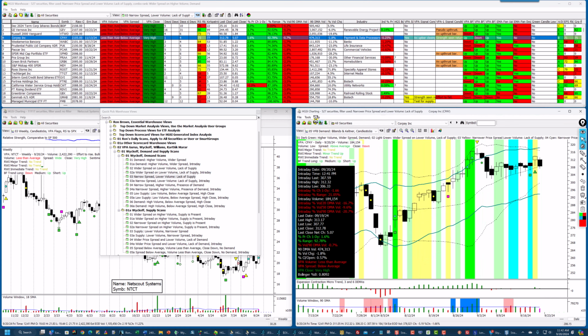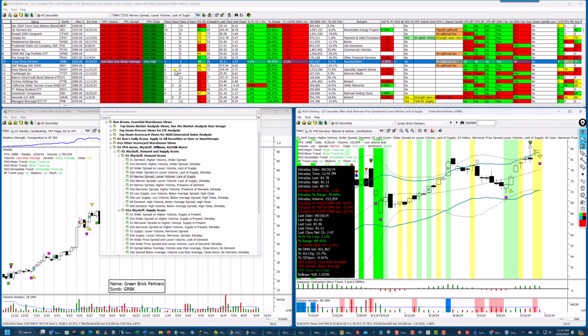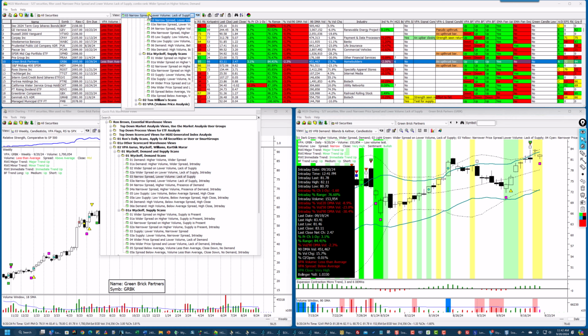I'll just bring one up. That was right there. Today it's down a little bit. Let's see if I can find a Greenbrook Partners. This is a builder, and it is showing strength here. It's got a yellow bar in it. It's got a test today. So let's move on down.